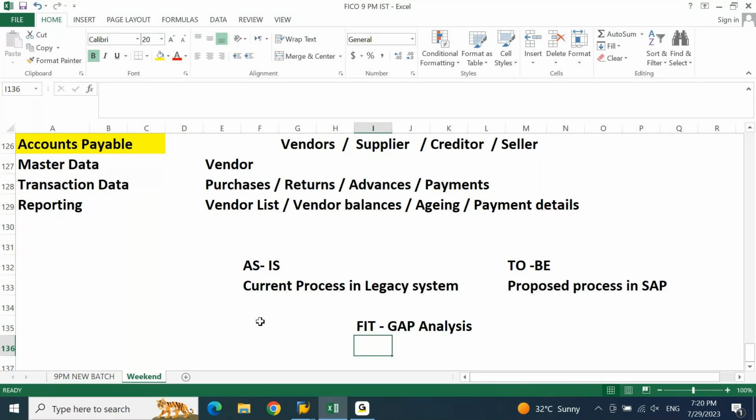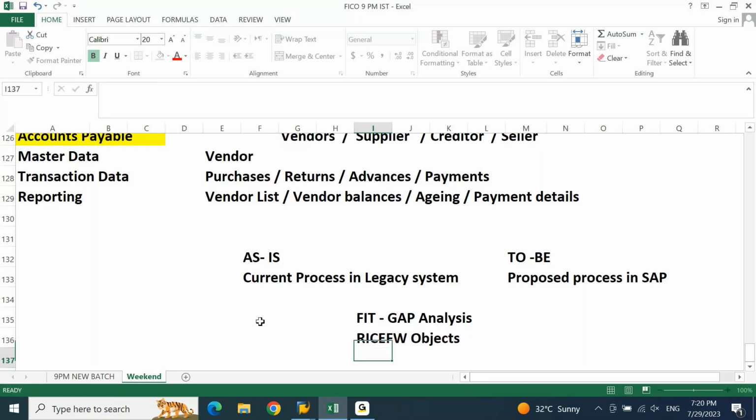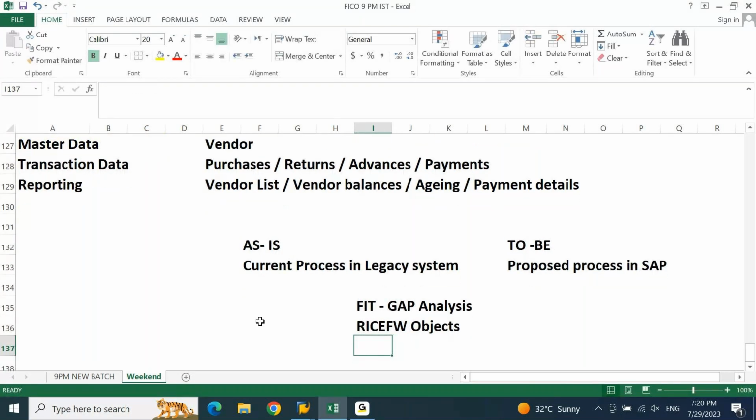Now to fill the gap, I will be using a term called RICEF. We will be using a term called RICEF objects. These RICEF objects are nothing but how you are going to fill the gap. RICEF represents different terminologies like report, interface, conversions, enhancement, form, and then workflow.